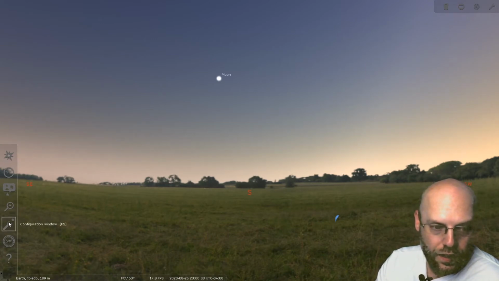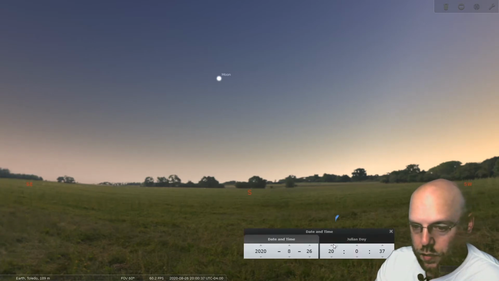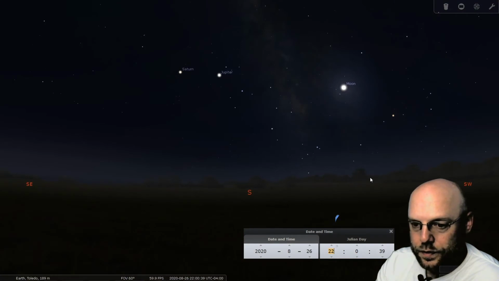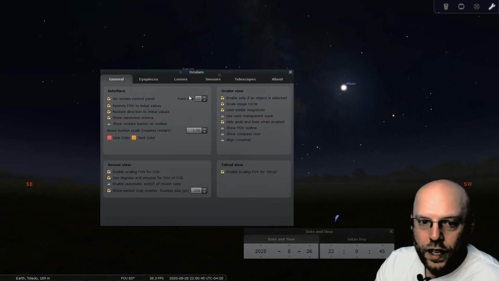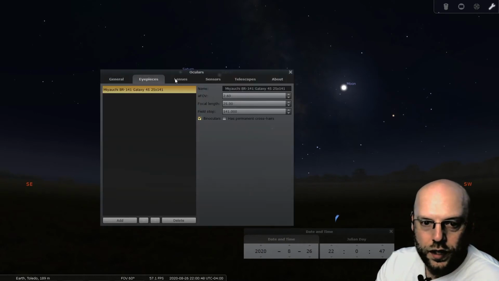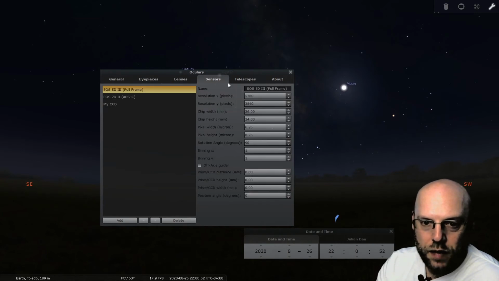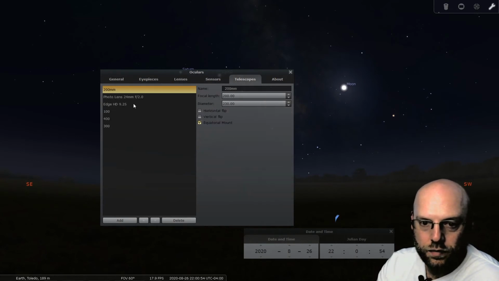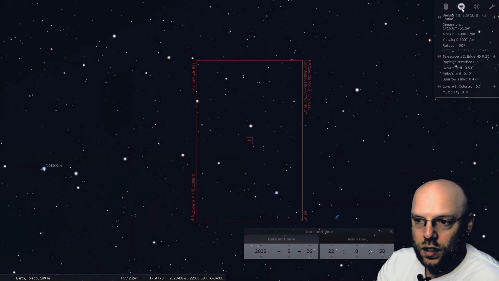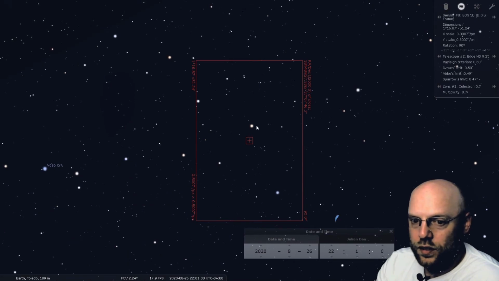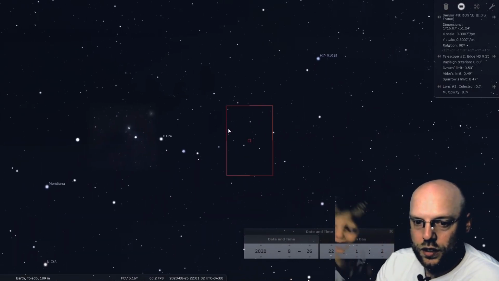And what you do is input all of your equipment into it. You can go to settings here in the top right, and you can put all your equipment, your eyepieces, your lenses, your camera sensors, your telescope characteristics, and it will drop a field of view on your screen.